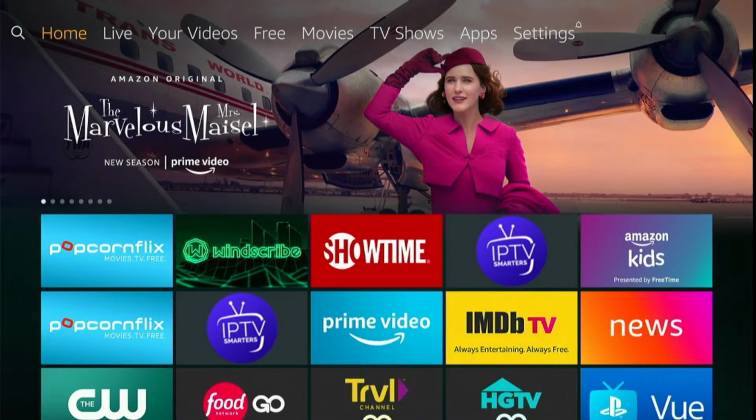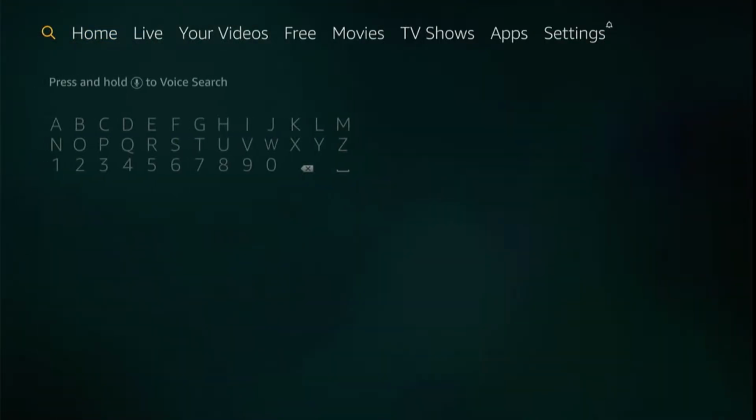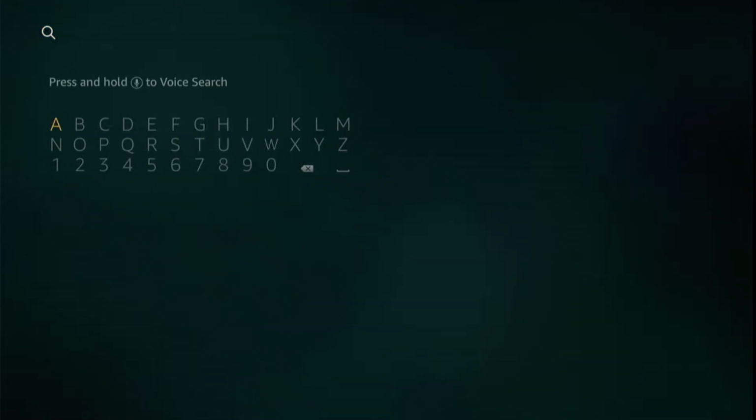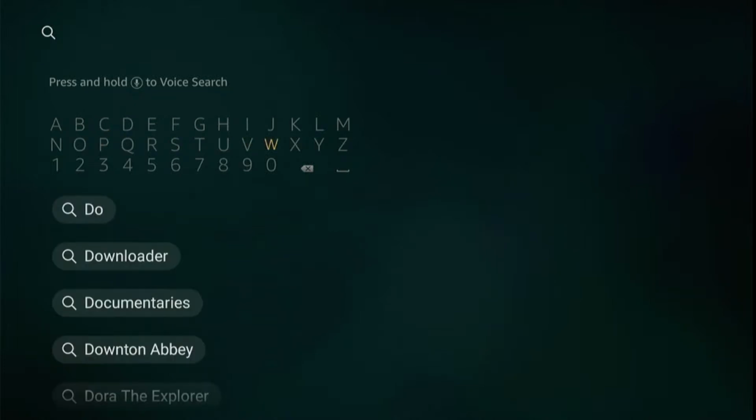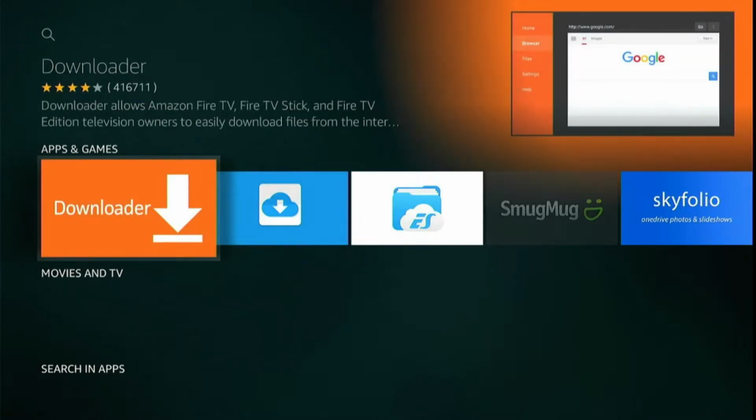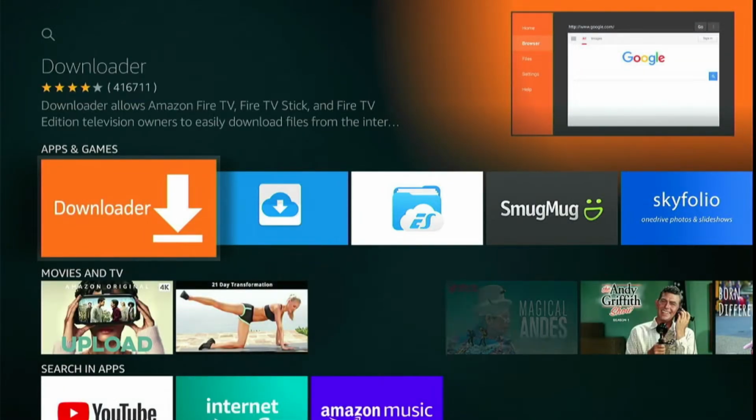And here we need to install the downloader app that is used to download third-party applications. Through the downloader app, we install the Adblocker on our Fire Stick. So just hover to the search icon, slide down and type downloader. When you type two or three letters, a suggestion list appears. So slide down and click on downloader. And here click on the orange colored downloader icon.